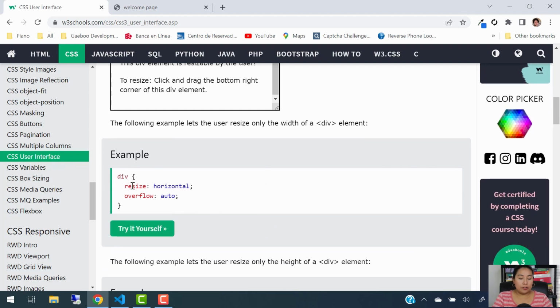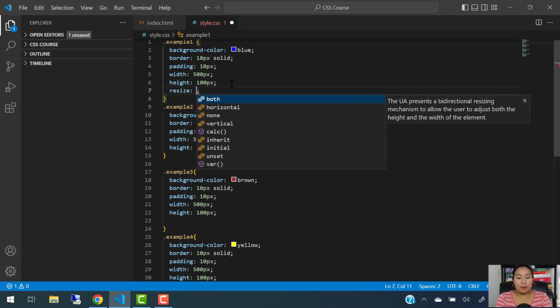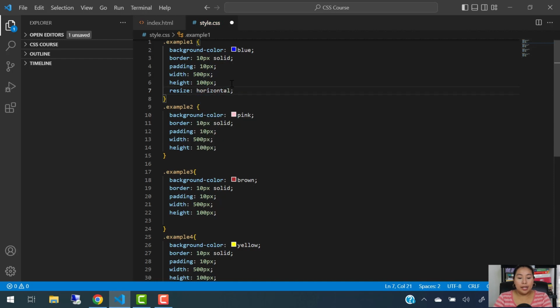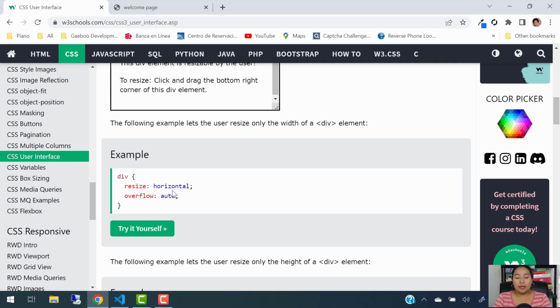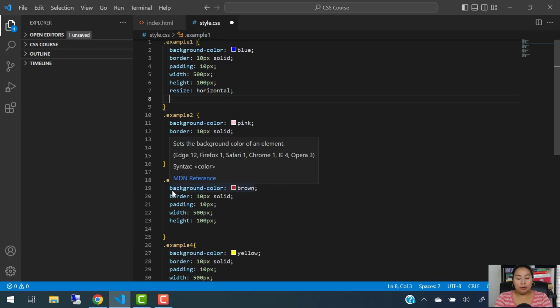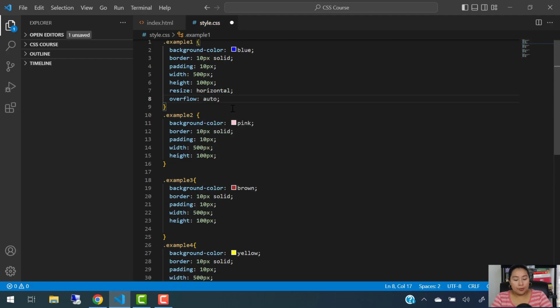First, we're going to use the resize property on our first division, and we're gonna make it go horizontal, okay? So going back here to our first example, I'm going to use the resize property, and I'm going to use horizontal. Now also with this property, you have to use the overflow property to make it go automatically, okay? So we're going to use the overflow property, so that way the behavior is going to be automatic when we use the resize property, right? So we're going to set this as auto, and we're going to hit save.